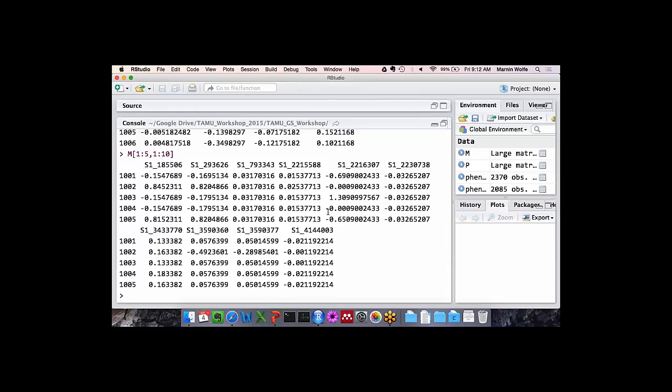And you'll see in the literature this matrix is typically called M. It's just the centered matrix. We'll do this before we make a relationship matrix also.